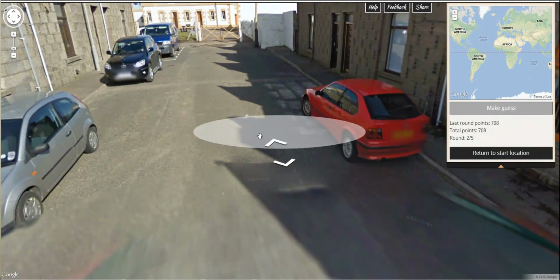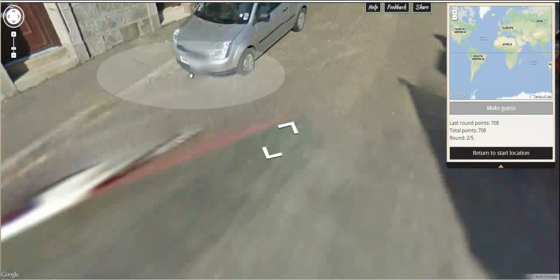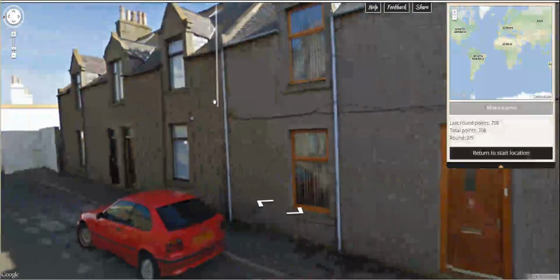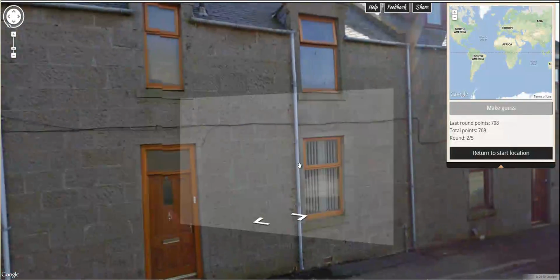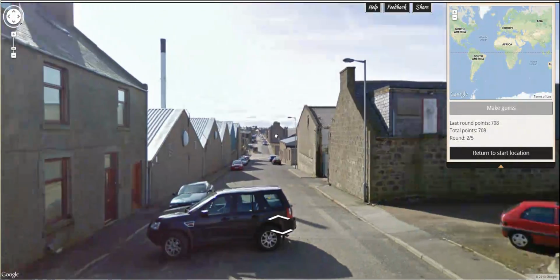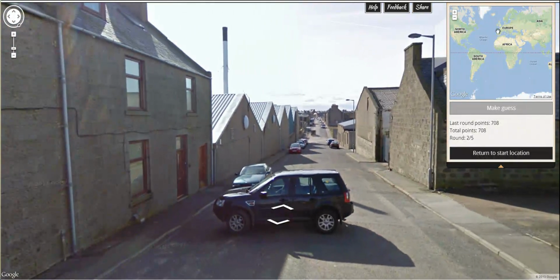That looks like a BMW to me. That looks like a Toyota. I'm going to guess that this is in Europe. I can't really tell anything much more from these doors here. I'm actually going to hazard a guess that this is somewhere maybe in England or Scotland.